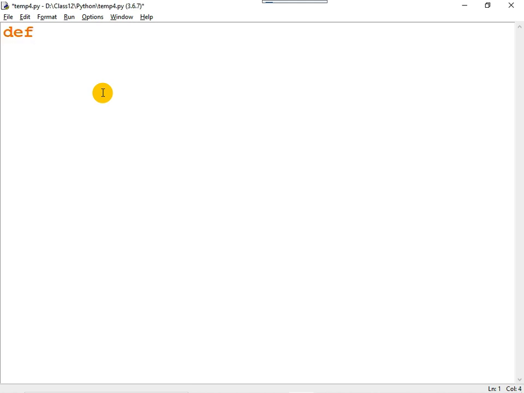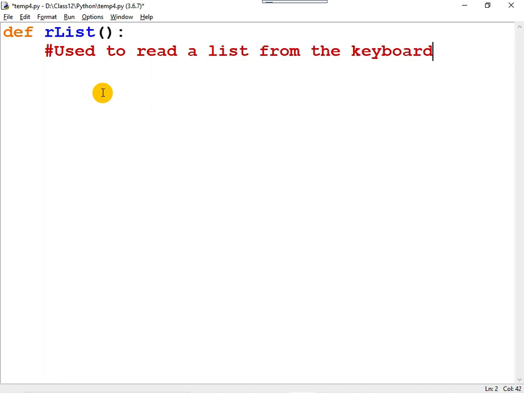So start with the keyword def followed by some suitable name for the function, rlist, function symbol colon. Certainly you can write a docstring: used to read a list from the keyboard. Now here you can write L is equal to input, "Enter a list from the keyboard".